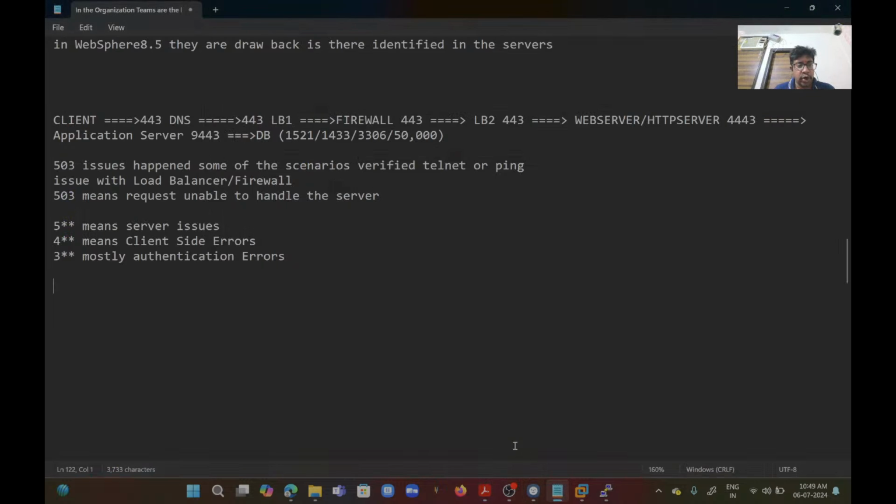And one more most important thing: OOM issues, out of memory issues. Java.lang null pointer issues. Java.lang out of memory will show up in the logs.